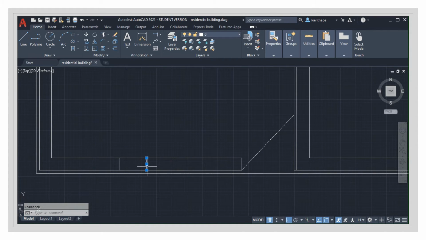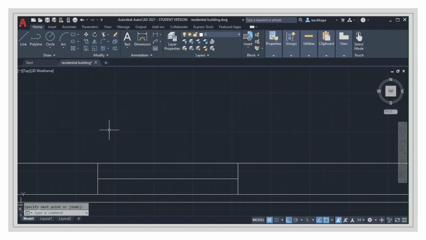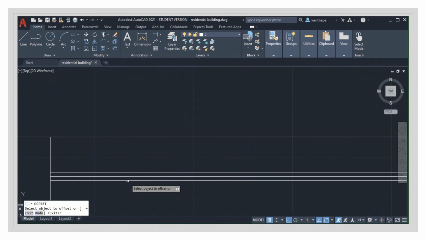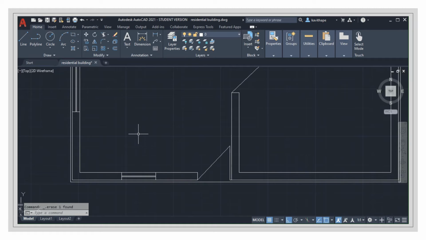Escape, click, delete. Now I shall click on the line, click on the center triangle. Again, when the triangle appears, click. Then right click and enter. Now I shall offset, escape, offset, enter. I am offsetting through 0.1, enter. Click on this line and on the other side. Click on this line and on the other side. Then escape and click on this line and delete. So I have created the next window.